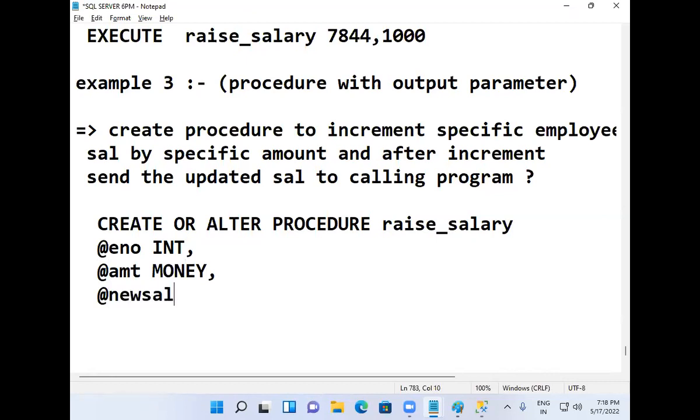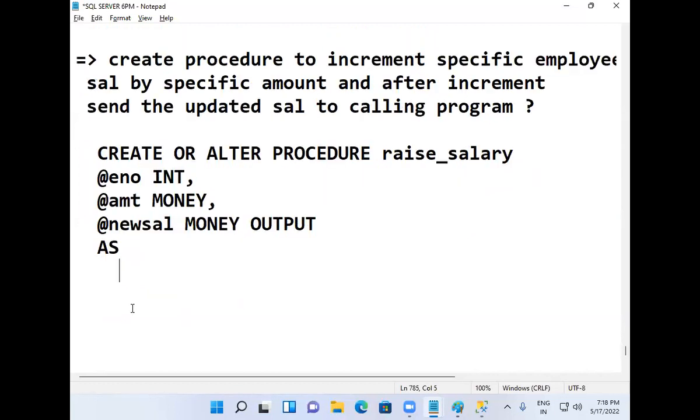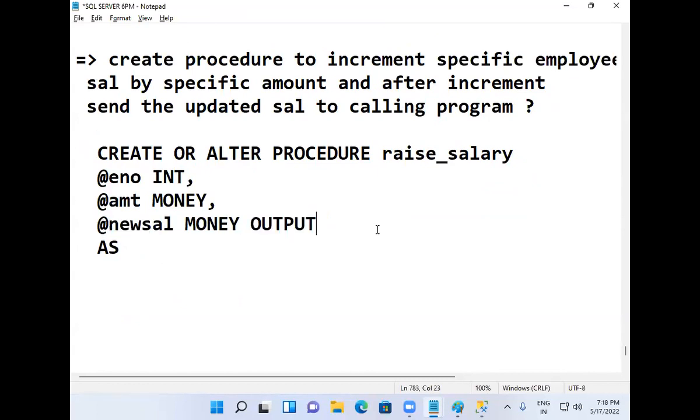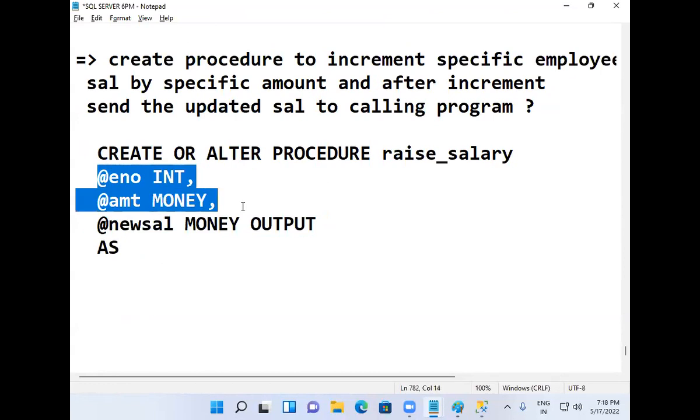I'm taking some parameter name. The name can be up to you, any name you can take. New salary. What is the type? Money type. Should this parameter receive or send? It should send. For sending, output. It is compulsory to mention output. If you don't mention anything, it is input. So this will receive the value, this will receive the value, but this will send the value. This is for sending, these two are for receiving.